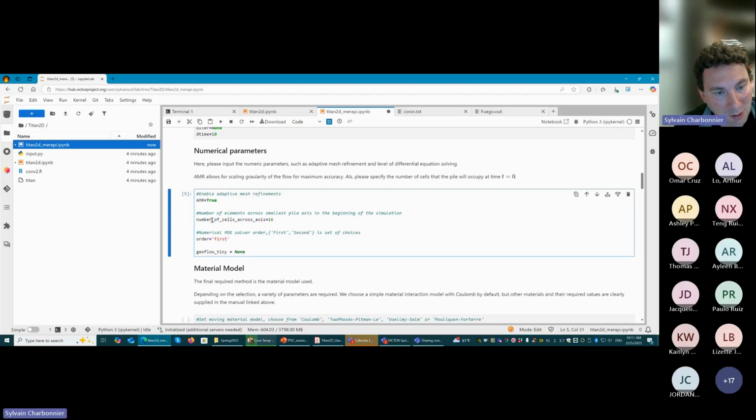For example, here, this is the number of elements across the smallest pile axis in the beginning of the simulation. So it's going to take the smallest axis of your source area, and it's going to divide that into smaller cells 16 times. So the greater this number is, the more refinements you're going to get, so the more accurate your simulation is going to be, but also the slower. Generally you want to use a value between 15 and 30.